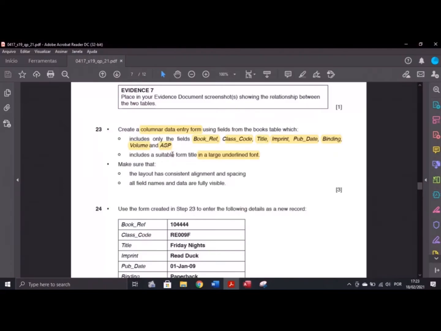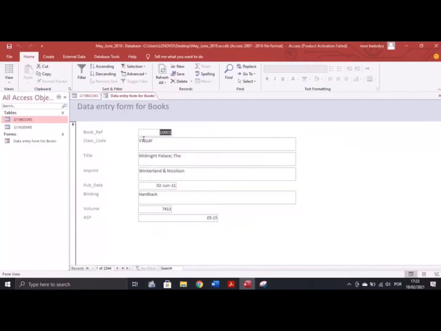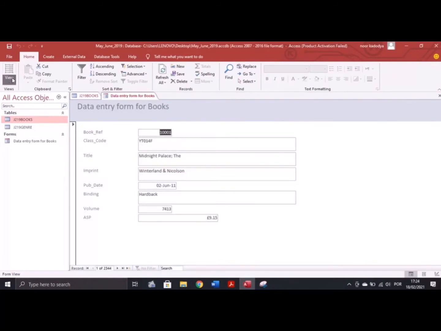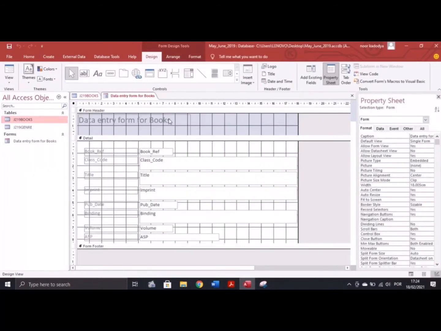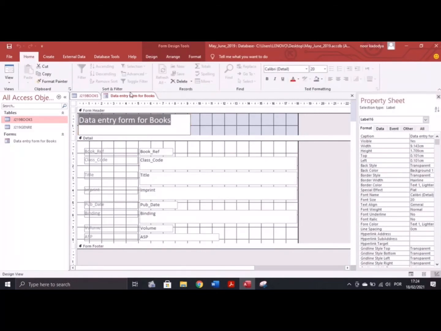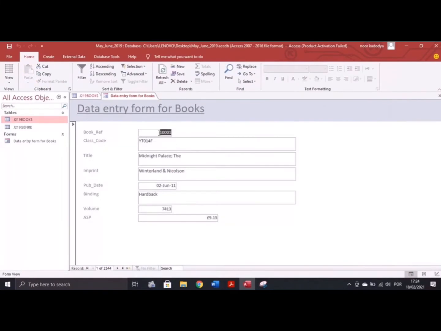I have included a suitable title, you can see, but I still have to change this to a large font and underlined. For this, I will go to design view, and I will just select this. I'll go to home, and I will increase the size of the font. I'll also increase the width of the text box, and I will underline this. Let me just go to form view. And I have this underlined and in a big font.